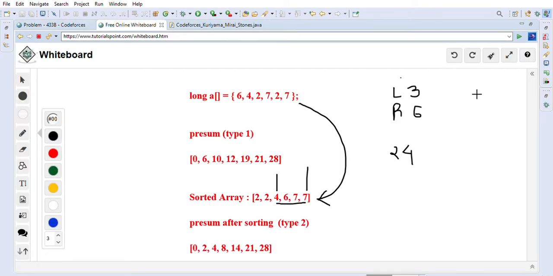So there are two types of problems she will ask us, type 1, type 2. Type 1 is we have to do the summation on the original array that is given to us, and in type 2 problem we have to first sort the array and then we have to do the summation on the left to right elements basically, right? So let me just take out these colors now.